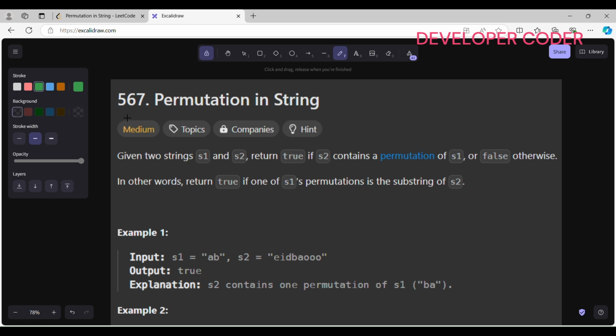So today we are going to solve problem number 567, permutation in string. We are given two strings S1 and S2. Return true if S2 contains a permutation of S1, or false otherwise. In other words, return true if one of S1's permutations is a substring of S2, right?